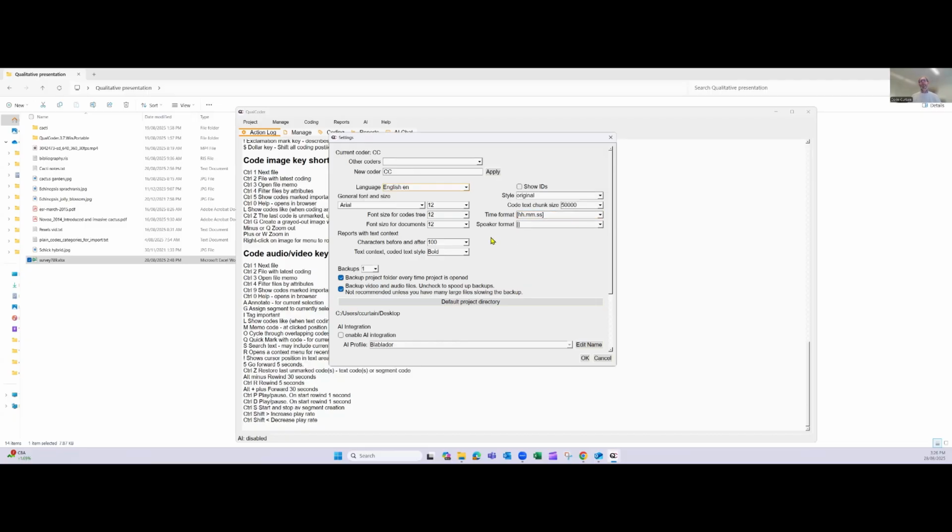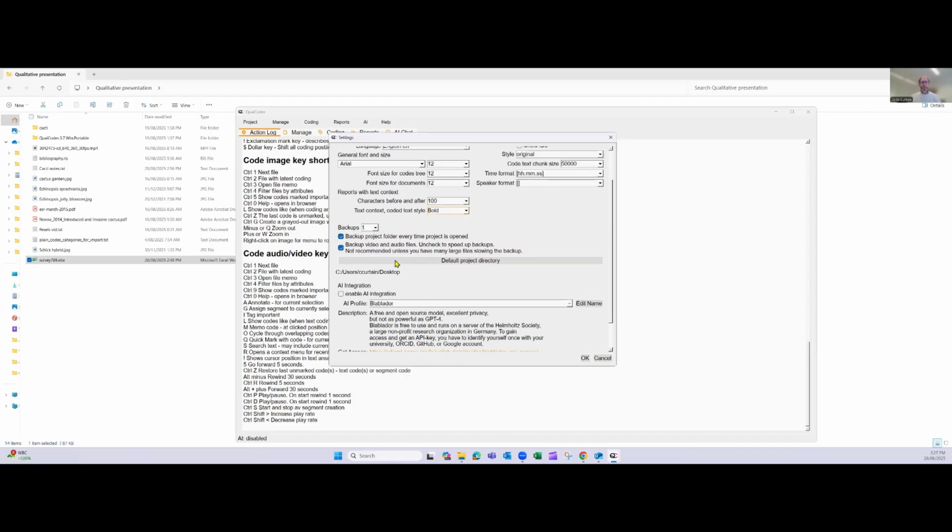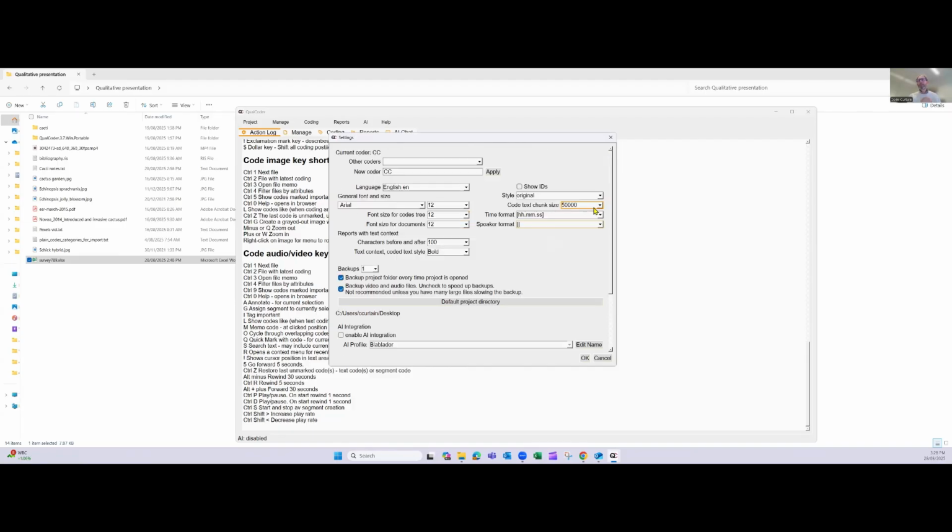There are various styles and options to change various aspects within the program. I don't know if I can go too far down here because I don't want to show you my AI key, but if you've got AI enabled, and in this case I will possibly use Blabador later and show you this. So you have a choice of various engines, and you need an API key to access that AI model.